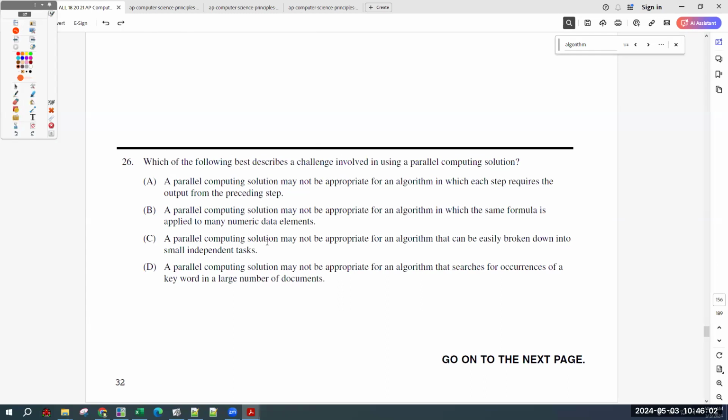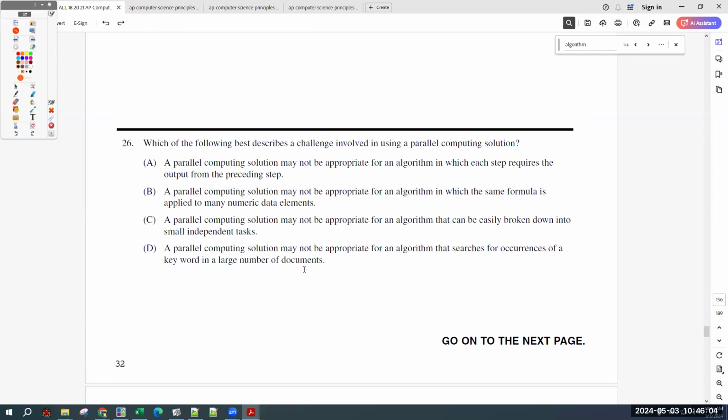Okay, how many more do we have? We'll just fly through this one. Okay, which of the following best describes a challenge with parallel computing solutions? Parallel computing solutions may not be appropriate for an algorithm in which each step requires the output of the preceding step. There it is.